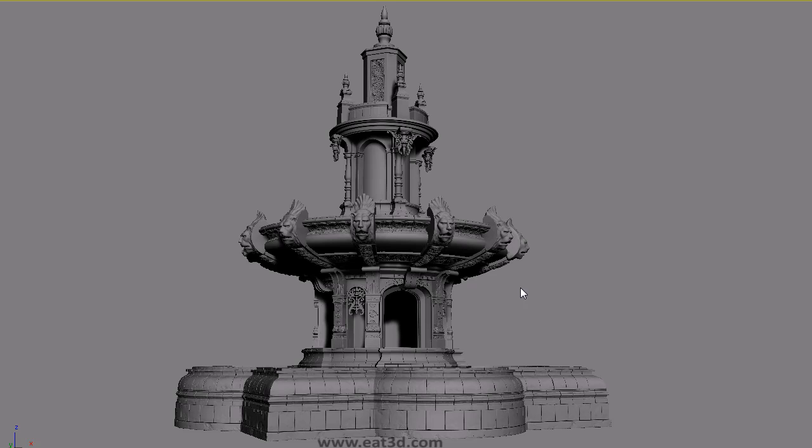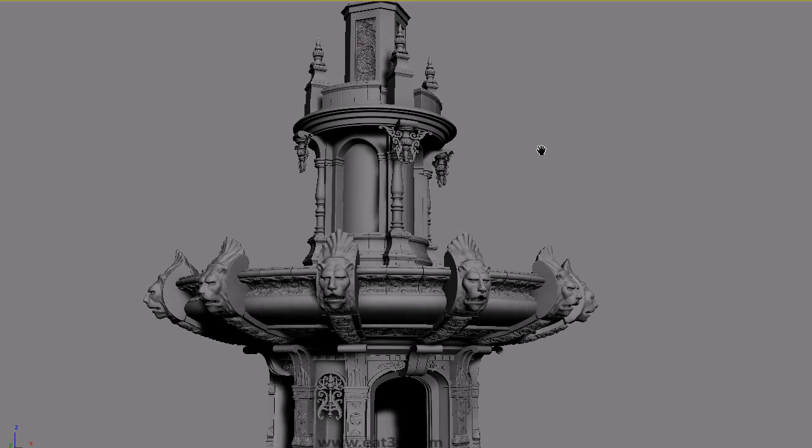In this section of the series we're going to be going through the entire process of creating this fountain from scratch. This piece is very modular. There are a lot of different kinds of elements here. Some are more hard surface and some are more organic, and we even have a lot of sculpting types.